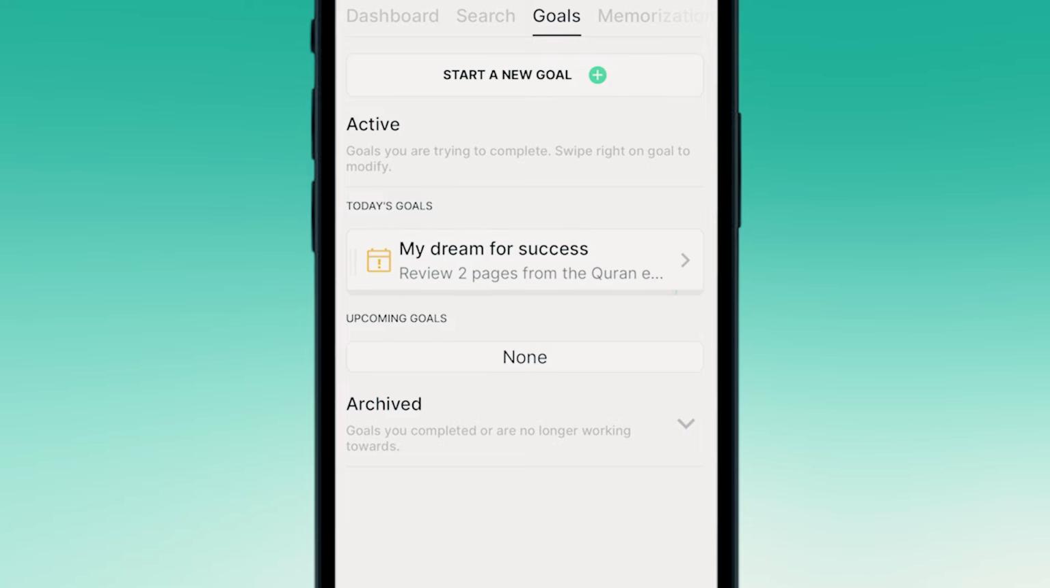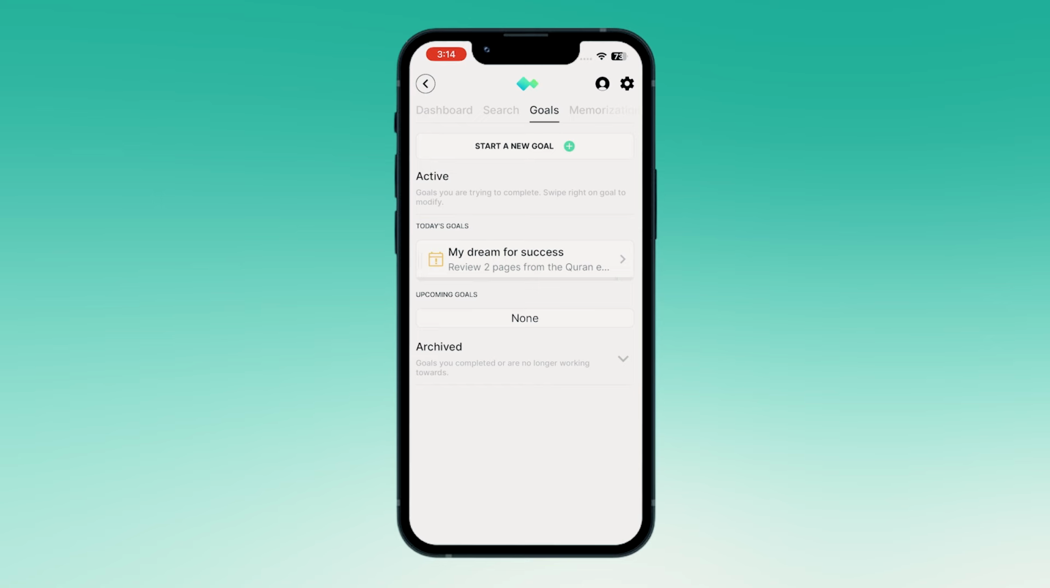Right below it, you'll see upcoming goals. Let's say you have a goal that won't be starting until the next month. For example, you're currently memorizing Surah Al-Nas, and the next month's goal is to memorize Surah Al-Falaq. So this area will show you your upcoming goals, inshallah. Lastly, under archive, you'll be able to see any goals you've archived, goals that you've completed in the past and archived, so they will be stored here, inshallah.